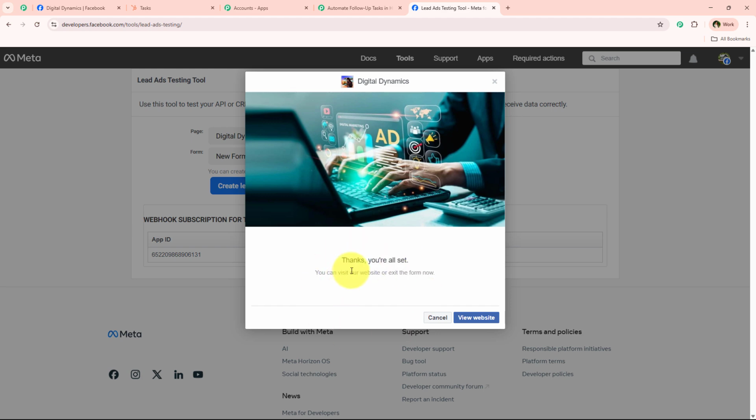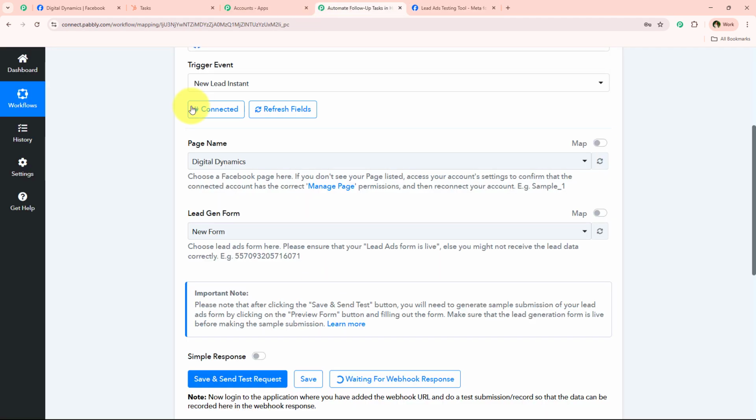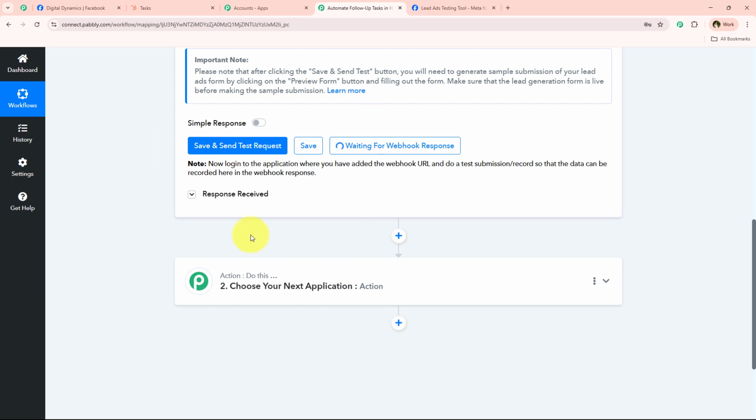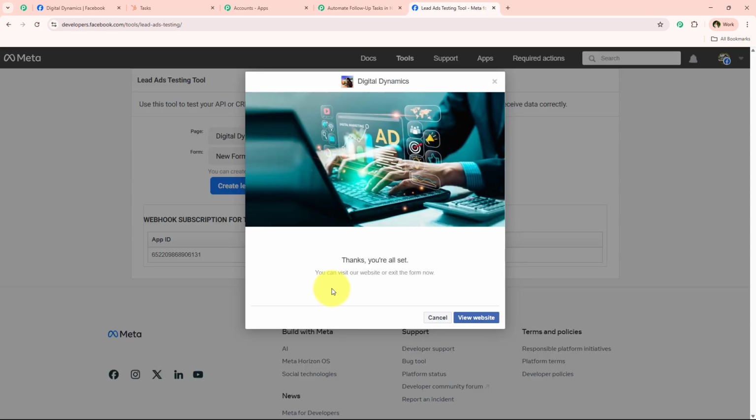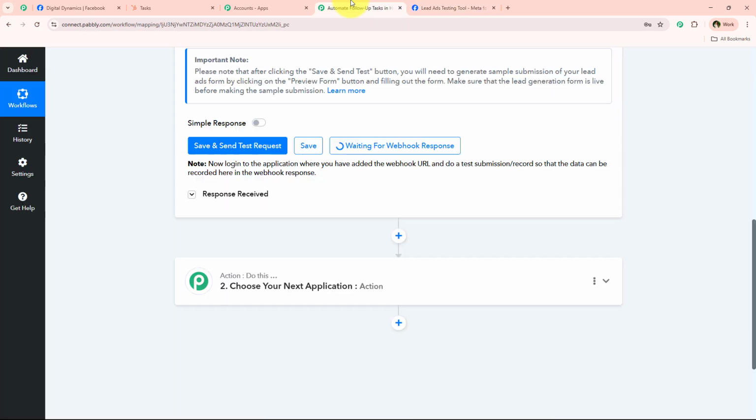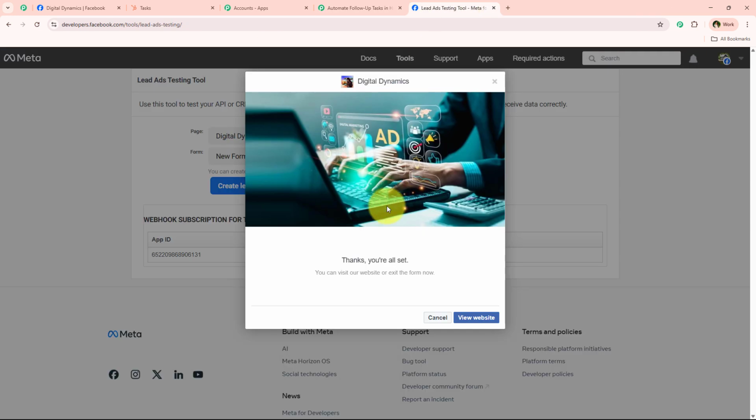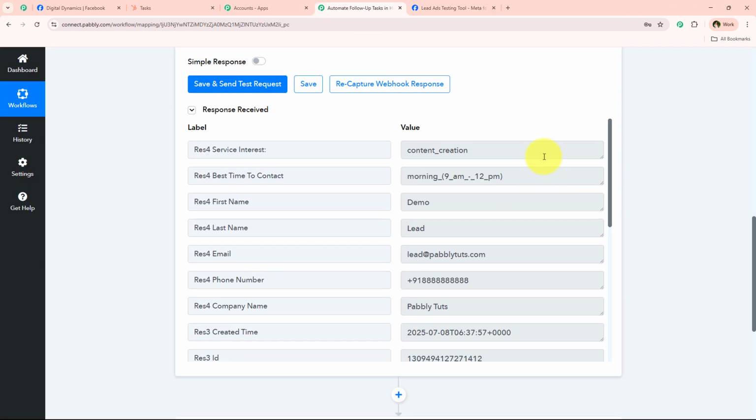So with this we have successfully submitted the lead gen form and now I'm just going to open my workflow and over here Pabbly is going to capture the response of the same test submission which we made right now. So we just have to wait for a few seconds till Pabbly is capturing the response and as you can see, Pabbly has successfully captured the response. Over here is the first name, the last name, the email, the phone number, the company name.